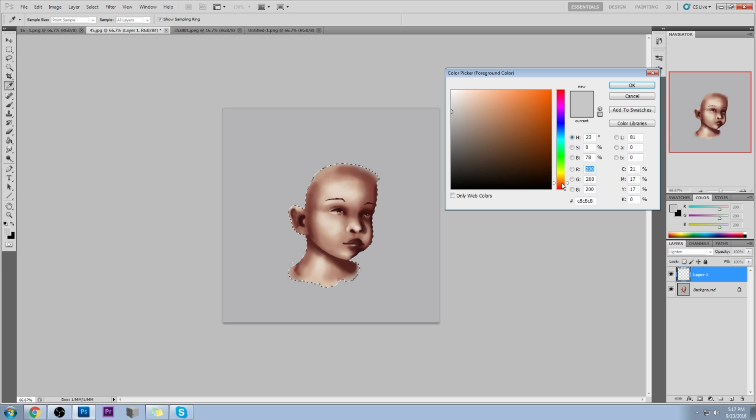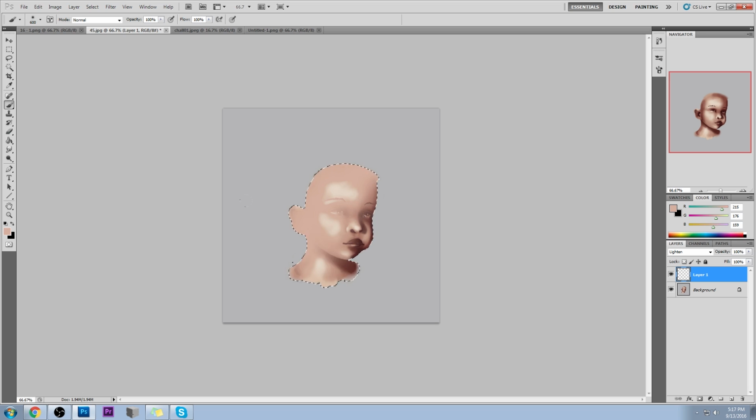Alright, so let's go looking for that color, that basic baby face, typical skin tone value. Using a lighten layer, I'm just going to throw it on top, and I'm going to try to move that into a higher setup. Just like that.